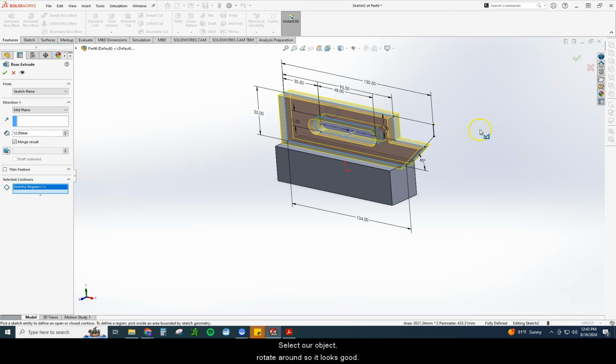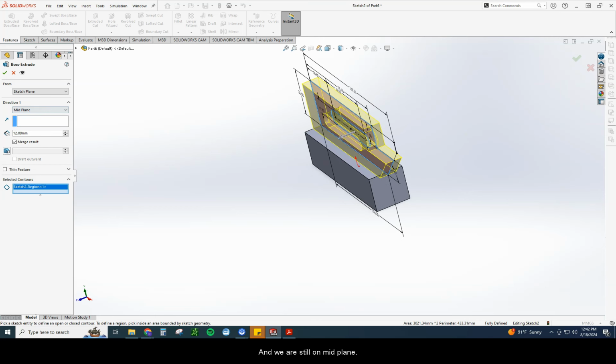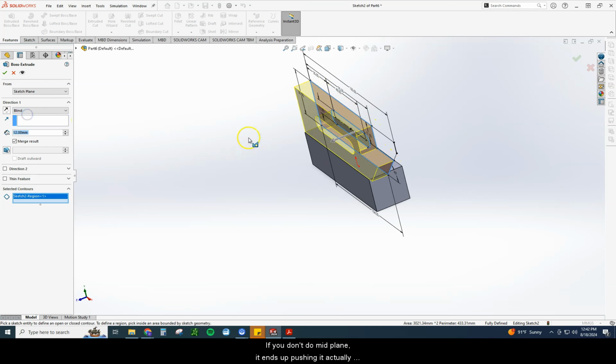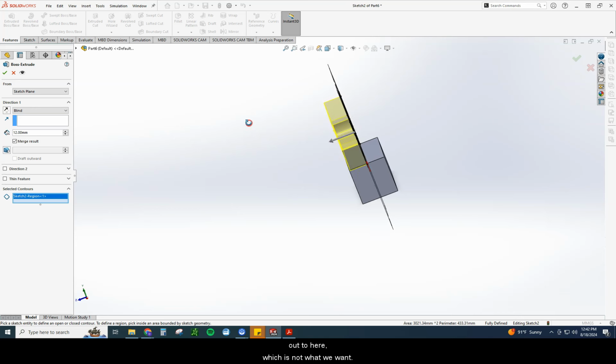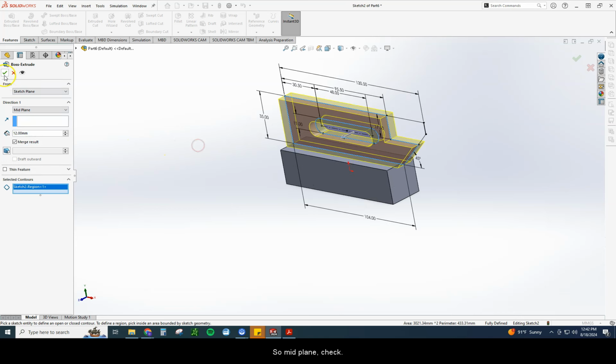Select our object. Rotate it around so it looks good, and we are still on mid-plane. If you don't do mid-plane, it ends up pushing it actually out to here, which is not what we want. We want to go mid-plane on this one. So mid-plane, check.